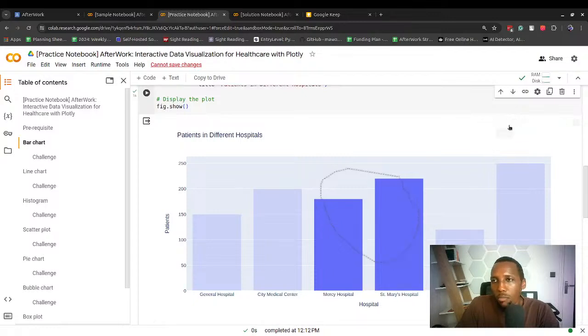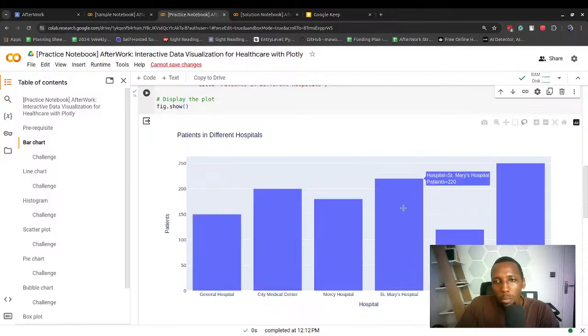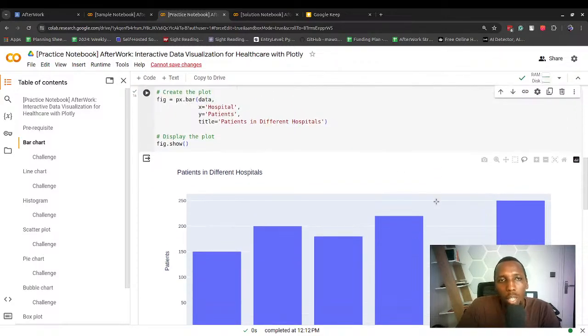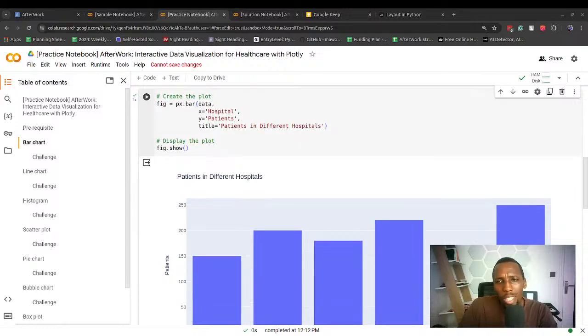So generally that is how we can do it. But again, to reset, you could always just double click. But you can see now this is a visualization that we can work with. So that's how we can quickly create a Plotly visualization.